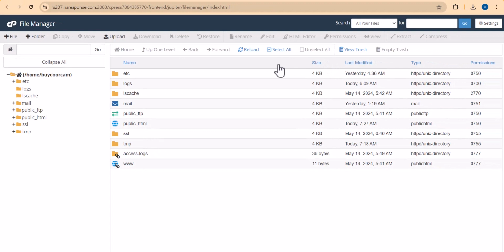Now, the first thing you will see is what you see right now on the screen. Those are the files and folders your website contains. However, this is not what is shown to the visitors. What is shown to the visitors is only the files and folders included in public HTML. That's where you upload your website. You don't upload it here or there or anywhere else. You just leave that. You will double click on public HTML.